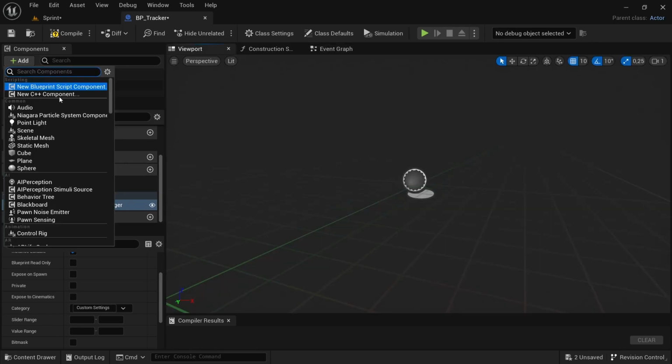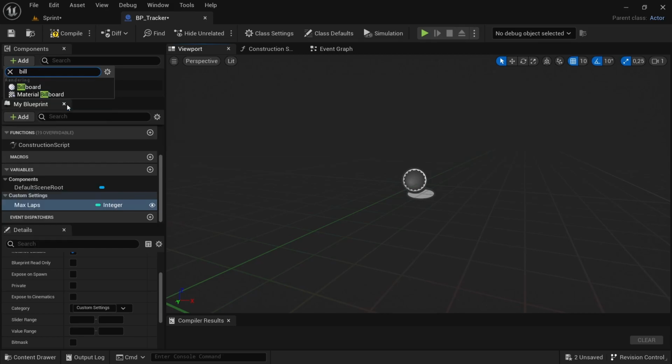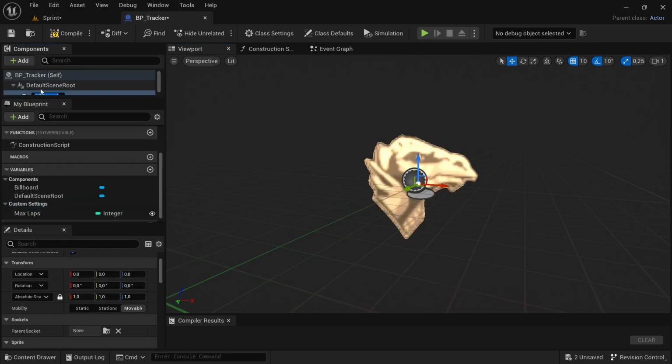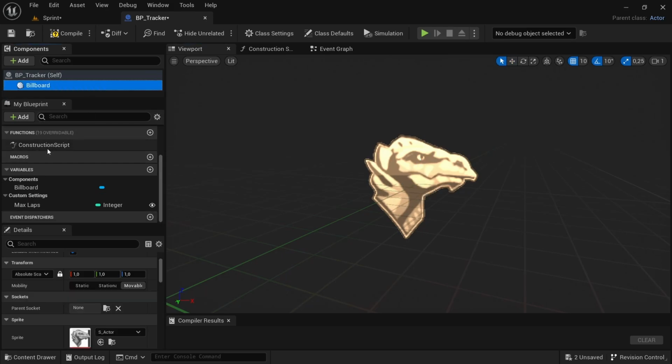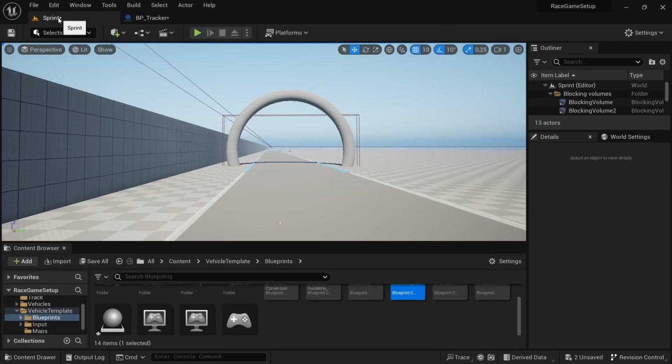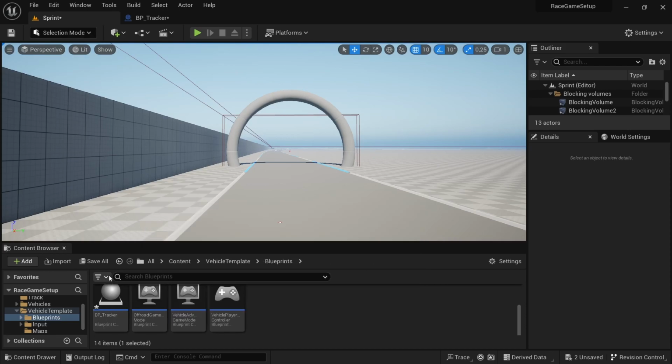And then, before I forget, go over to the viewport, and we're going to add a component real quick. We're going to add a billboard, which we're going to rename and then just drag over the default scene root. This will be the visual representation so that we know where the tracker is in the scene. And then just compile and save, and then save all. And then we're just going to drag this into the scene.